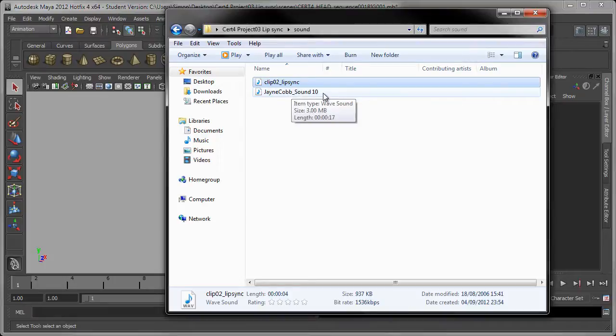So I'll just play both of those so that you can hear them, and hopefully the audio is not too loud.